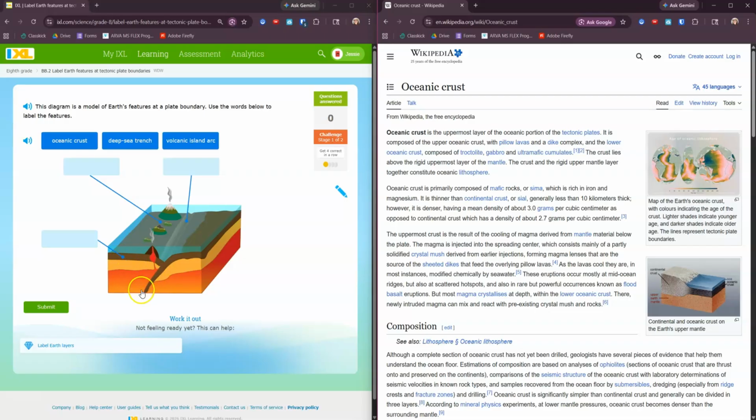These are my tectonic plates. You can see that this one goes to here before it gets cut off by this one, so they're kind of mashing into each other. But this is the upper layer of this tectonic plate, so this is my oceanic crust.